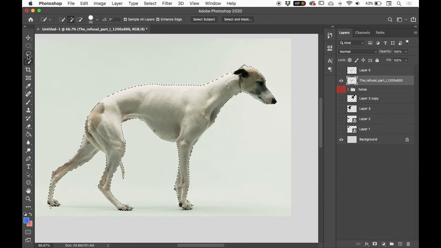So the big ones for that: you could do this manually with the lasso tool, or the object selection tool if it's obvious, the quick selection tool, or the magic wand if the background is completely one color could work, and don't forget you can inverse select all of this.